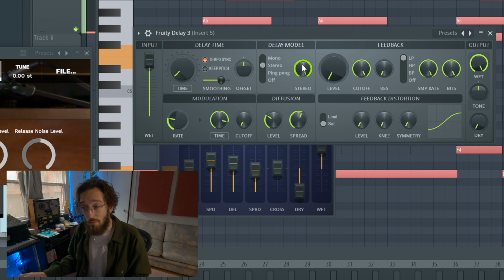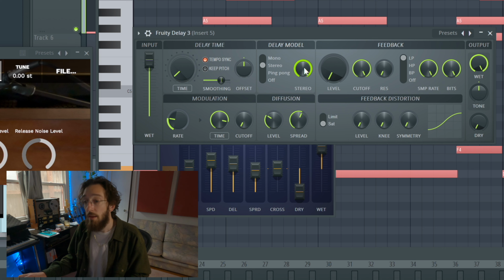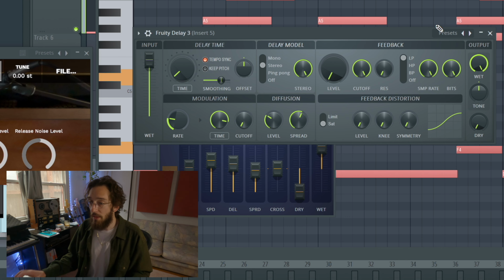It's pretty cool. Mono, stereo. You can turn down the stereo if you want. But why would we want that? So yeah, I think this is pretty similar to what we had going in Ableton.